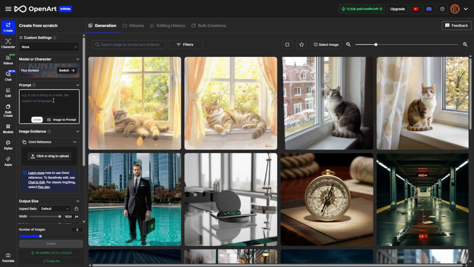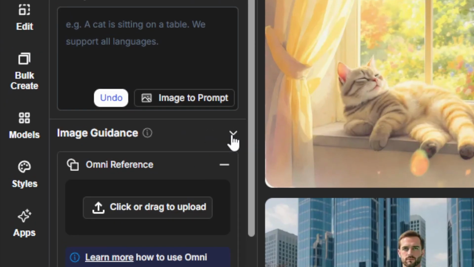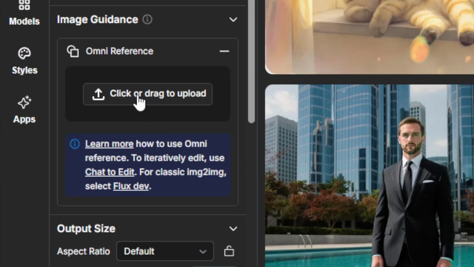I'm going to clear out this prompt because generating images with the Flux Context model is all fine, but what we really want to get into is changing and editing images with this model. So to make changes to an existing image, we're going to come here under Image Guidance. If you don't see it, just look for this little arrow and click it to expand the Image Guidance window. We can either drag our image in here or we can click this button and either choose to upload, or if we click history, we can go through our previous generations in OpenArt and all our saved albums.